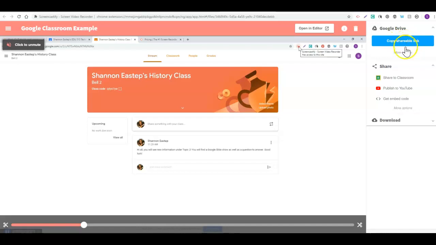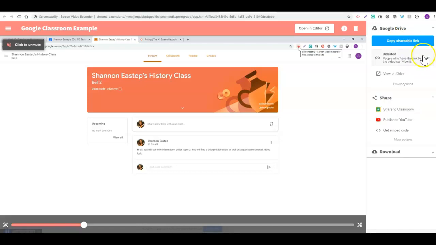What it copies into, if I click on more options, you can see that there are 3 ways it could share. Private, which is how it is by default. Public, which is anybody can view and see it. And unlisted. People who have the link to the video can view it. When you click copy shareable link, by default it chooses unlisted. So by choosing nothing here, it will automatically go unlisted and you can share this link out to anybody.